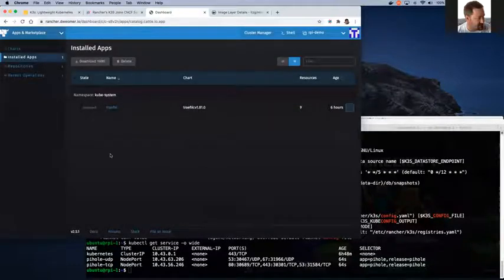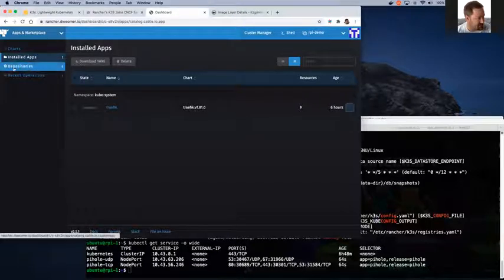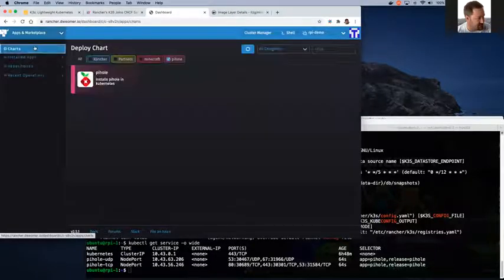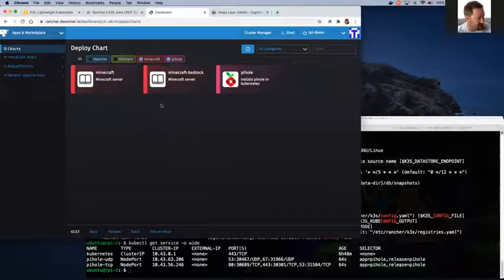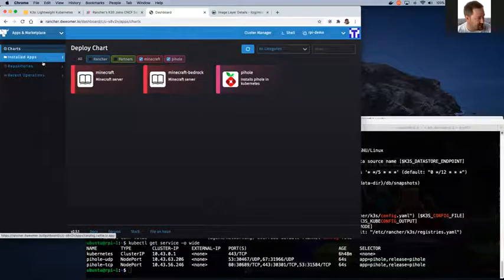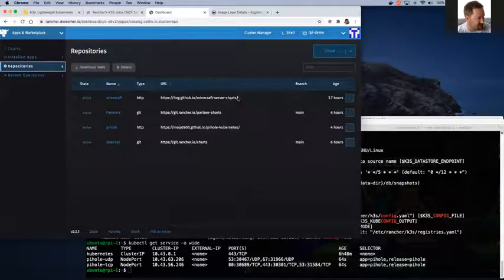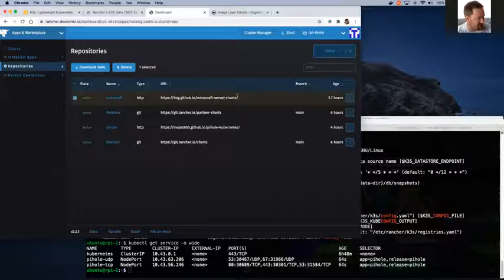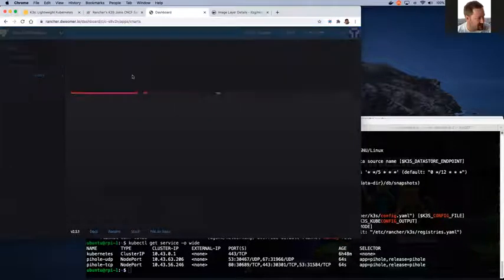All right, we got rid of the Pihole. Okay, let's try something a little more fun. As you can see, I've got a Minecraft chart here. Somebody has, let me show you what that is. Somebody's built a Minecraft container and handily built a Minecraft chart for us. So let's see if I can get that working.